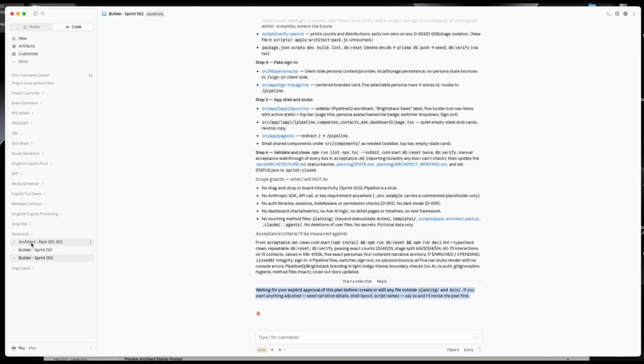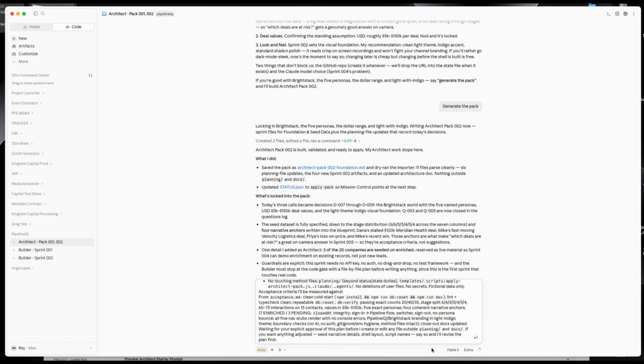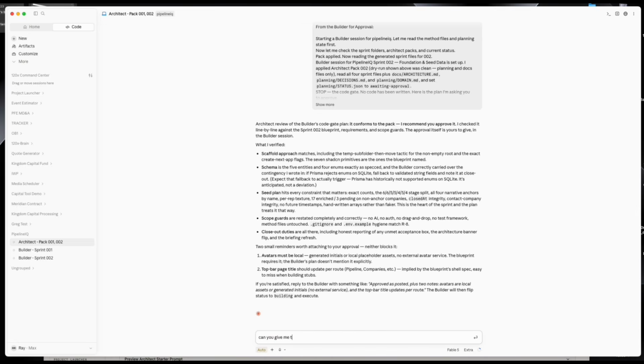So I'm going to get a second set of eyes on it. I'm going to go back to the architect and say, hey, this is what the builder said. What do you think? And the architect's going to come back and evaluate it. This is one of the most powerful parts of the architect builder. He's going to say, hey, I like what he's done.